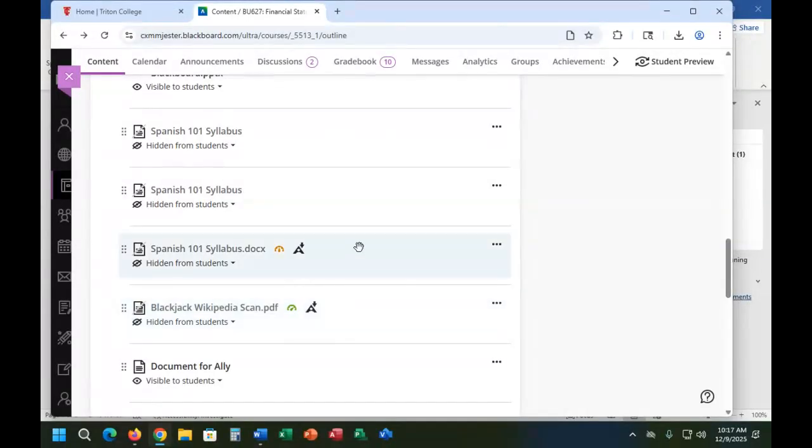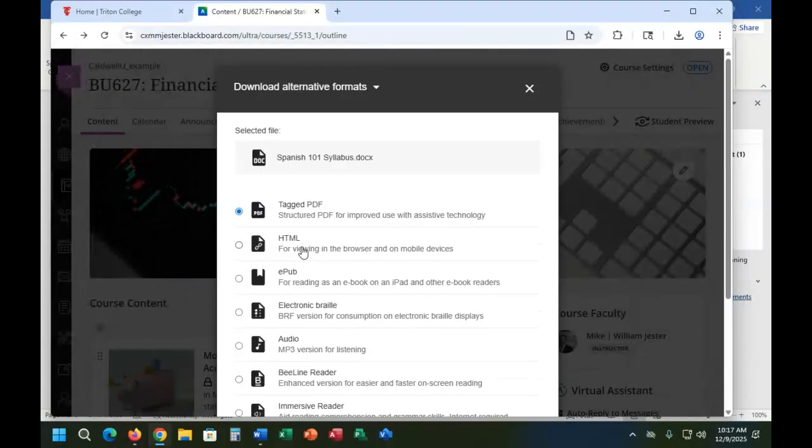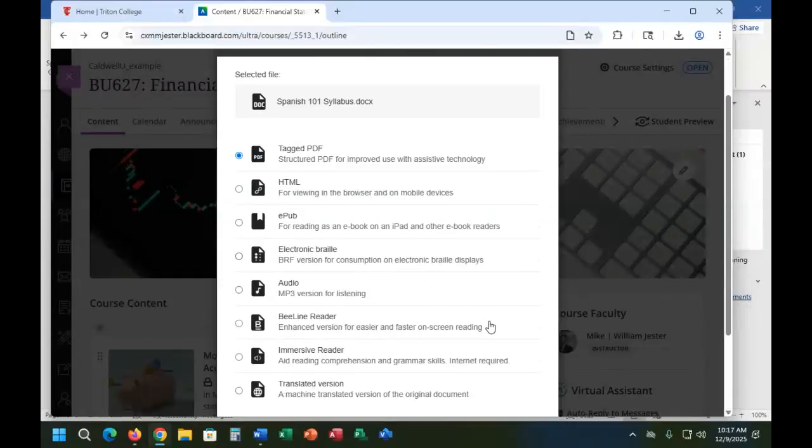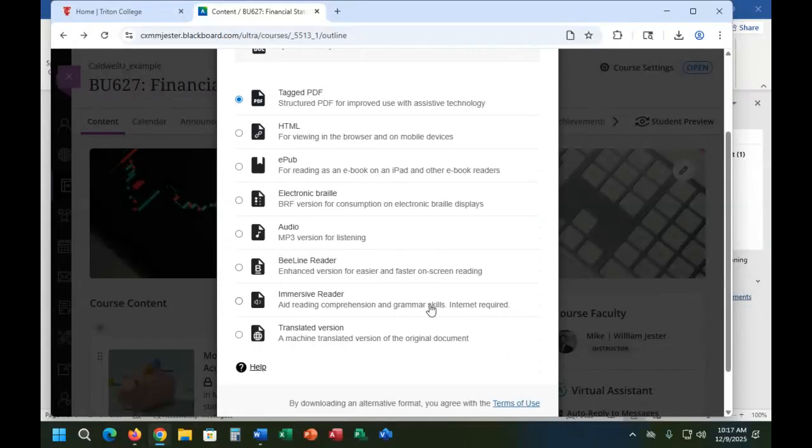The last thing I wanted to cover is what this A means here. This is the downloadable alternative formats that we provide both you and students. So these are the different formats that can make the content more accessible for students. So for example, you can view it as an HTML file for browsers and mobile devices.